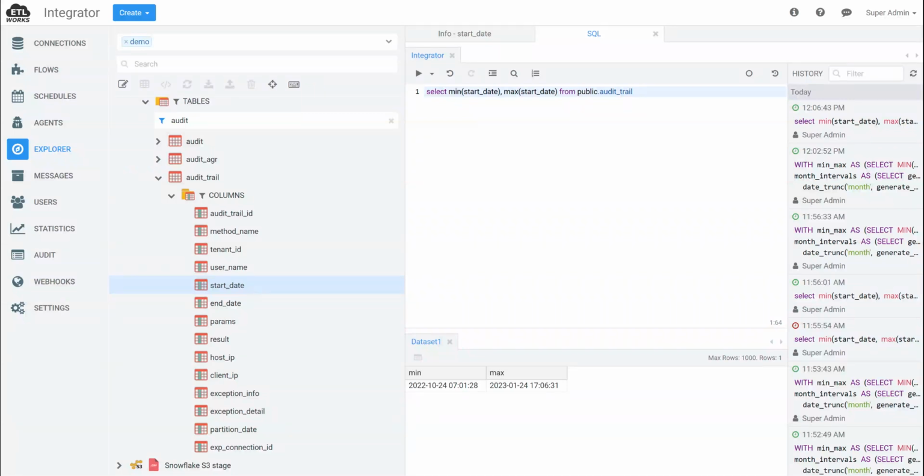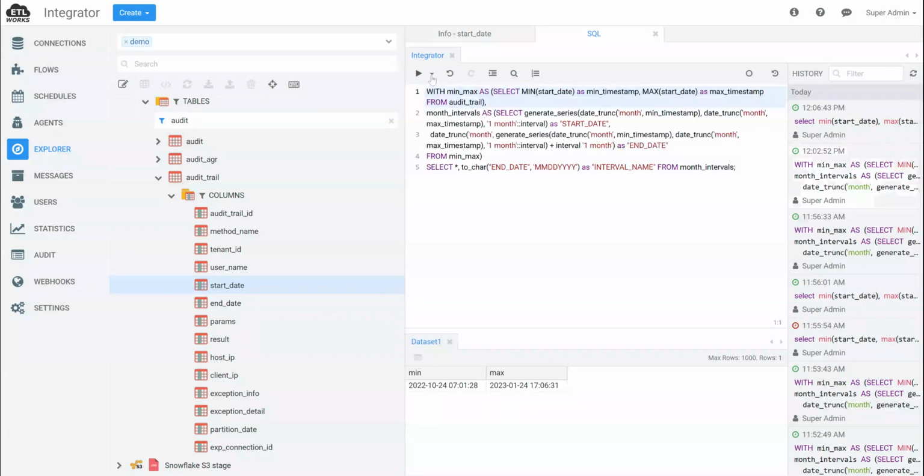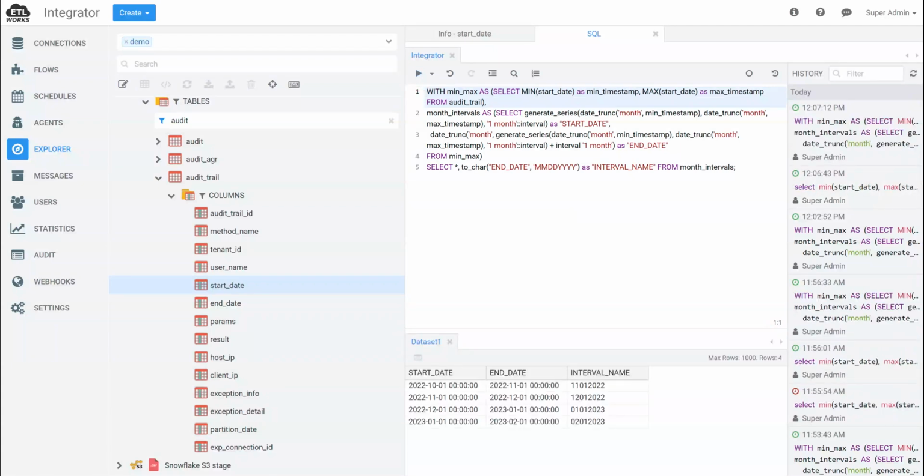Now, I'm going to use this knowledge to create a query which will partition the table. So I already have it. I'm going to run it and I'm going to explain. So this query creates a time series with a start and end date. The size of the interval of the series is 1 month.